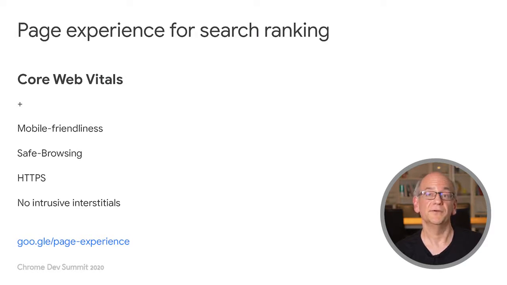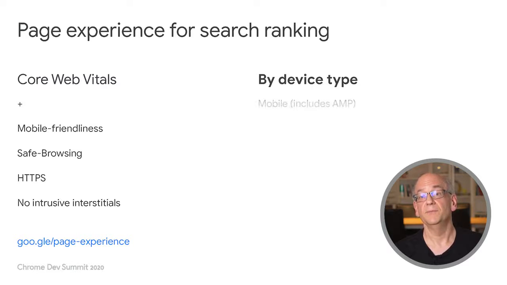These have all been around for a while, and there's much written up about them, so I won't go into much detail here. We plan to adjust these signals over time to best reflect a good user experience for users. We'll give a 6 months heads up before any change. The data is split by mobile and desktop and applied appropriately for search ranking.